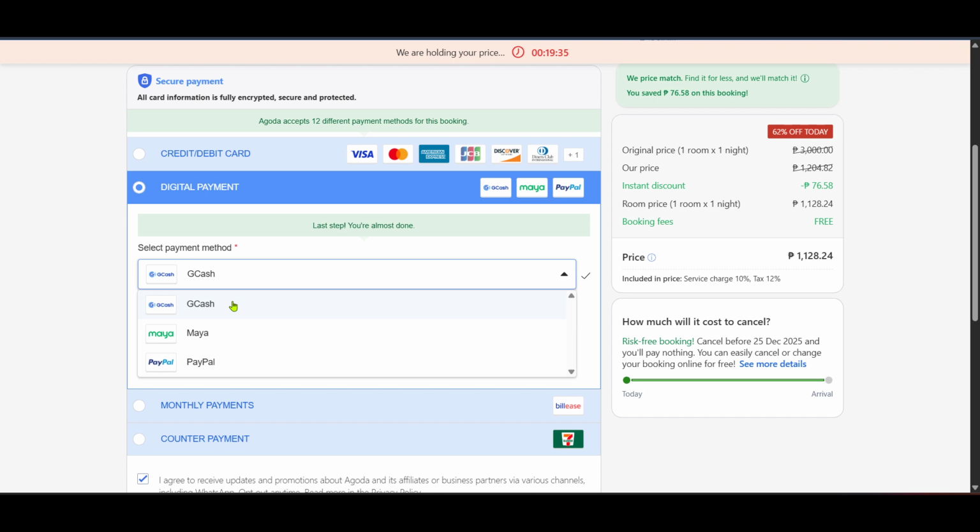By selecting Gcash, you're opting for a secure and straightforward payment process that doesn't involve credit cards. Simply follow the prompts to complete your transaction. This method provides a hassle-free way to finalize your booking while giving you peace of mind. And that's it, you've now learned how to book on Agoda without using a credit card. This method is perfect for those looking to keep their booking process simple and straightforward.